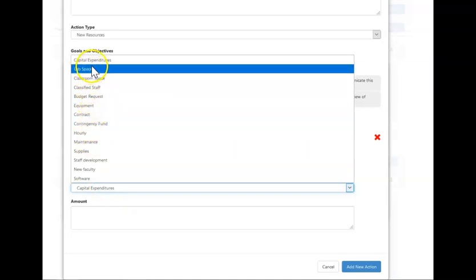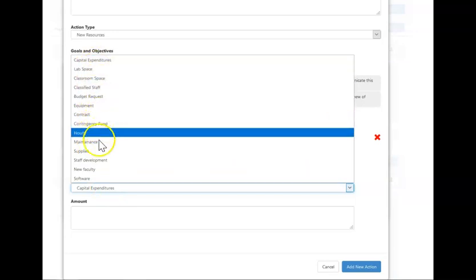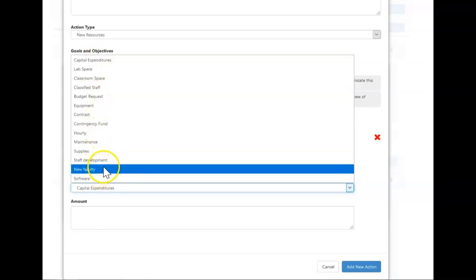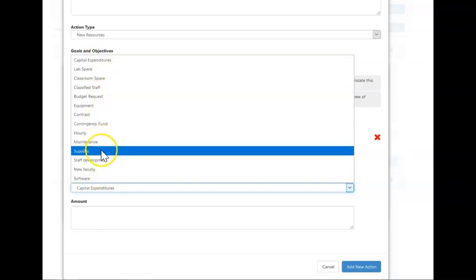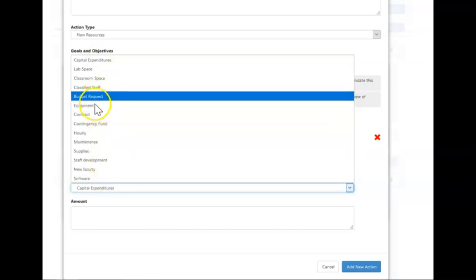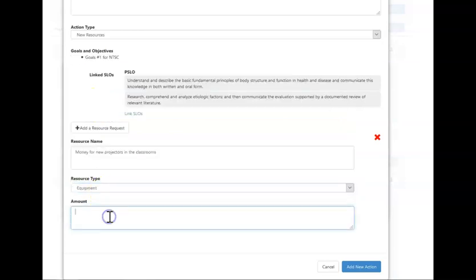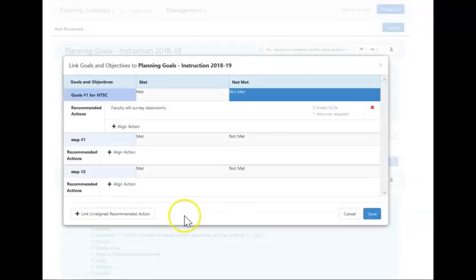So here you could figure out what kind of resource request would fit for this. So maybe you could put supplies or one of the other equipment choices there. And you can put in your amount for this. So I don't know, we'll say $25,000 there. And then click on Add New Action. And you can see now the recommended actions that are associated with this goal right there.